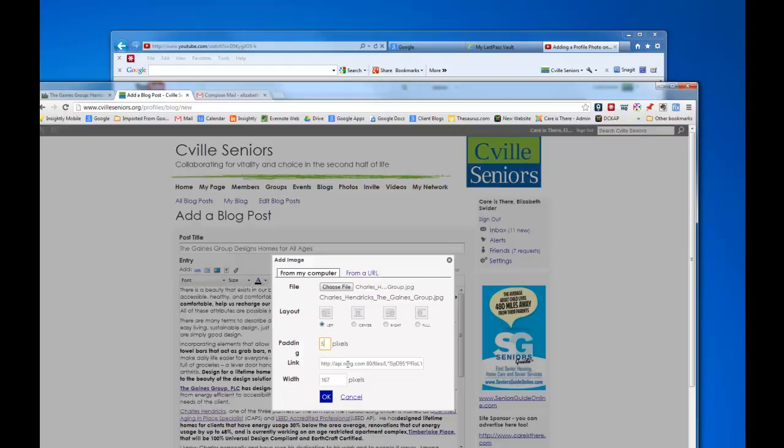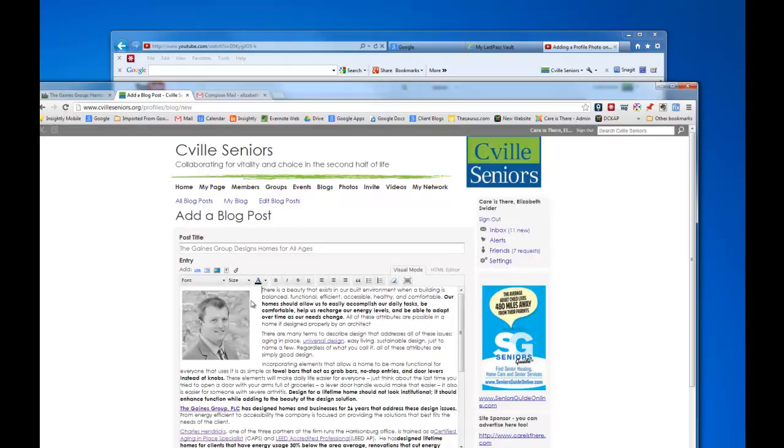Link, if I want to, for example, link this image to Charles's website, I can paste in a link here. And if I wanted to change the size of the image, I could do so here. So let's say OK. So there's Charles, and by the way, there's my padding. So that's as simple as it is to post an image.